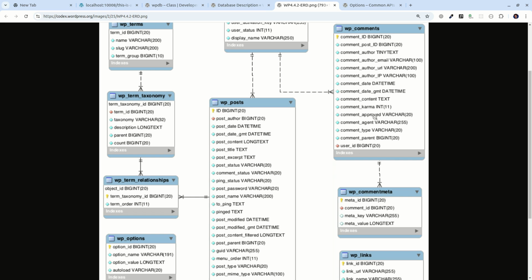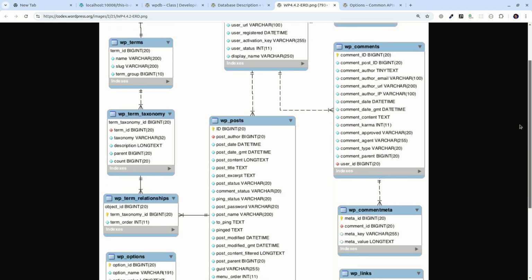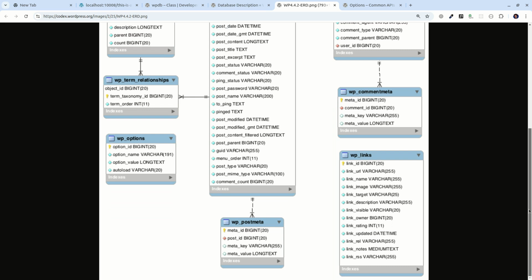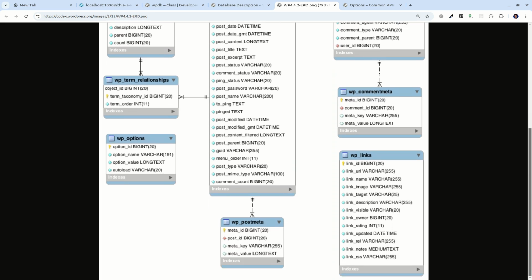So we're done with comments. We're done with comments as well as users. So we're done with the right side here, and some other tables that are not related, that are not connected to any other table.